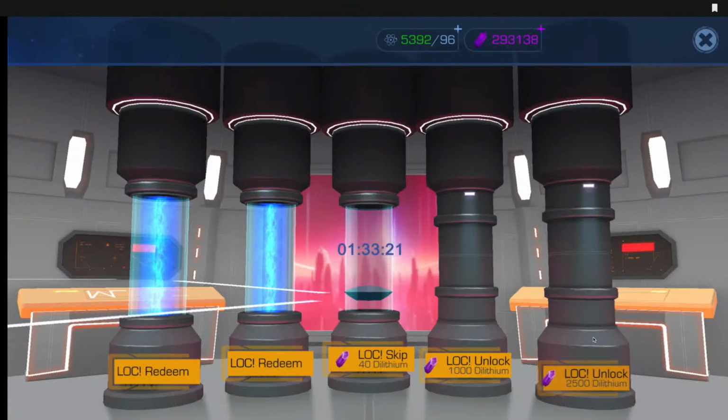So now we see some Chronoton containers. At launch, players will start with three full available containers. Once a container is used, it needs to go into cooldown for a few hours before it can start generating again. Of course, this cooldown can be skipped for dilithium, but once the cooldown is over, the container will slowly fill up over time. But you can also speed that up by donating your own chronotons to recharge it much faster. So let's redeem one of these containers and give this mission a shot.